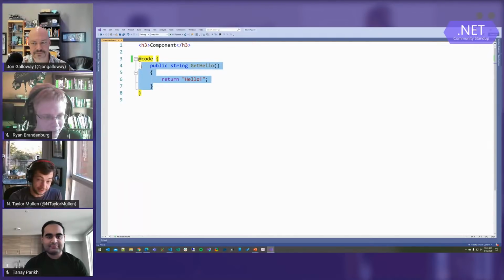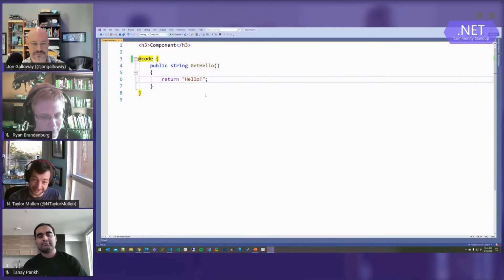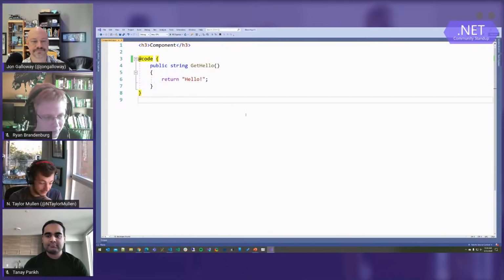The best way to know if you're in the new preview editor is you'll notice there's no background coloring to this at all. Typically in Razor files, the background coloring is there, and that's a really key way to know if you're in the new editor or not.